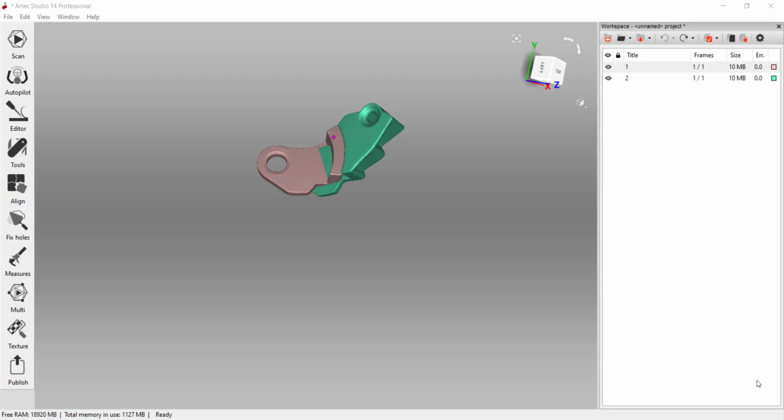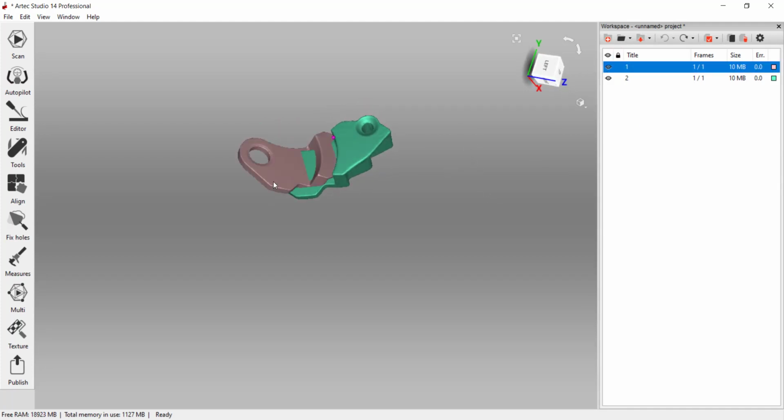Today we're showing how to find deviation between two parts and how to create a color map within Artec Studio. So here I have two scans. These are from scans done from the Artec Micro. I have scan 1 here, which is kind of that pink look, and then we have scan 2, which is the green here. So the first thing I'm going to do is align these.